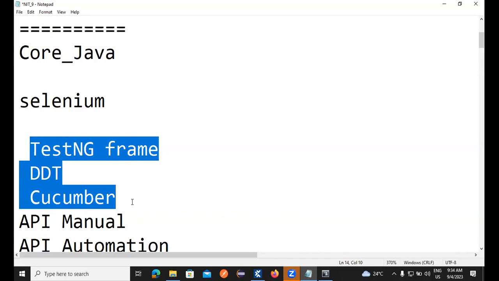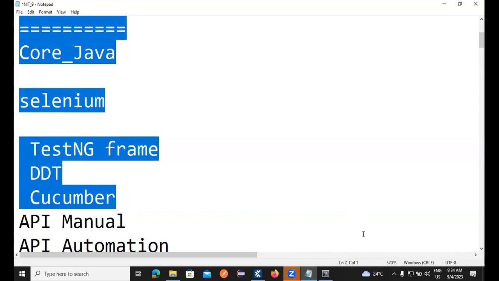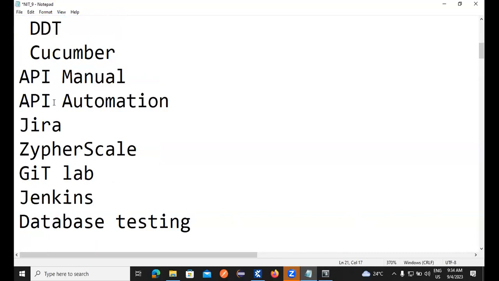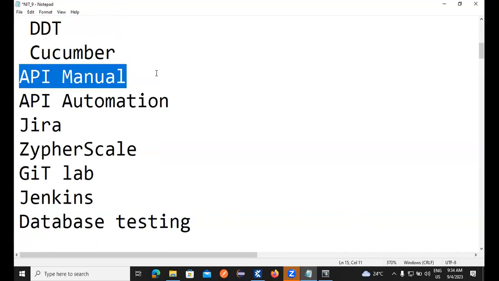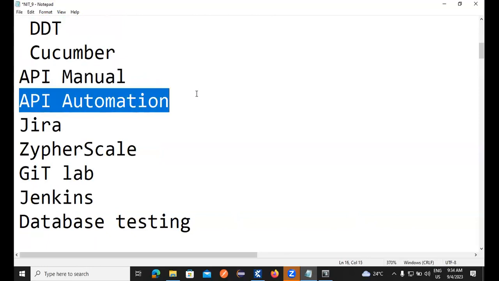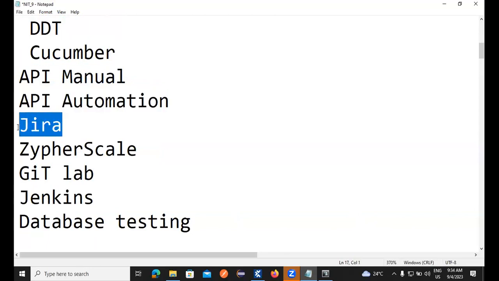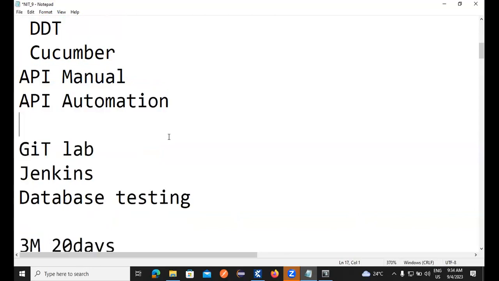And after that, this is completely front-end testing. Coming to back-end testing, API testing. How to do back-end API testing manually, I will show you. And how to do API testing by using automation, that also I will show you. API testing.